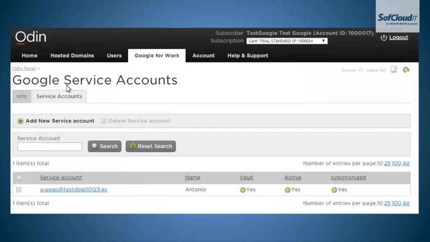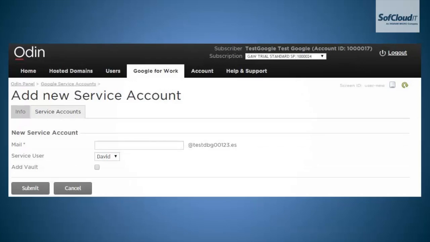From the Service Accounts tab, you can assign the Google for Work service to existing users in Odin. To do this, click Add New Service Account. Enter the email and select one of the service users available. If you wish to assign a Vault seat to the user, select the corresponding option and click Submit. You can add as many service users as necessary.